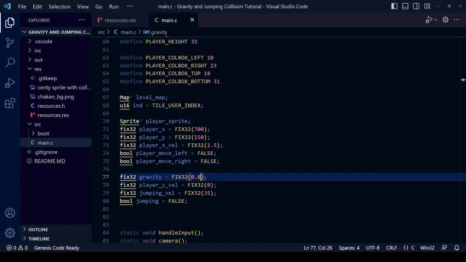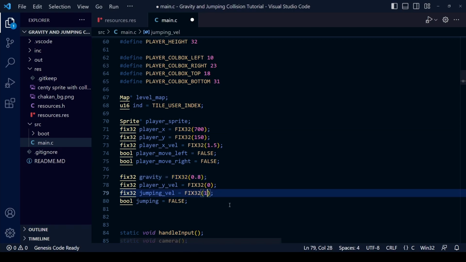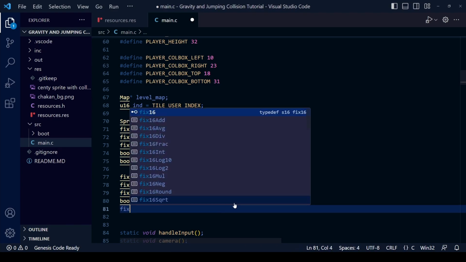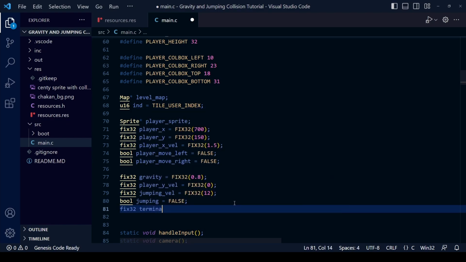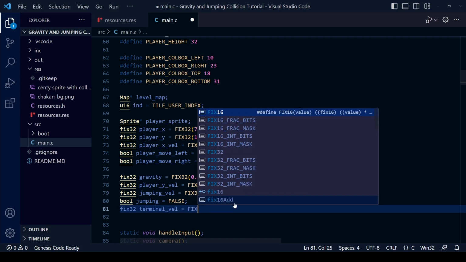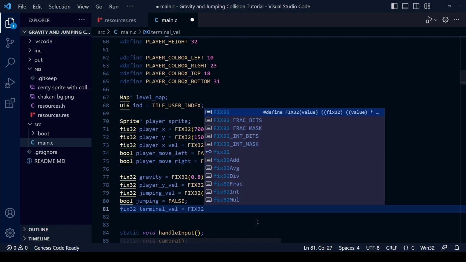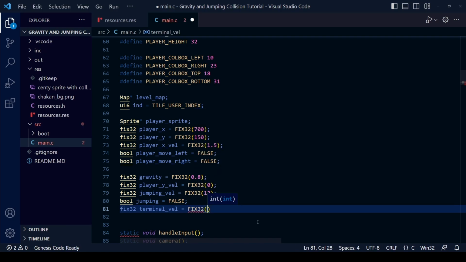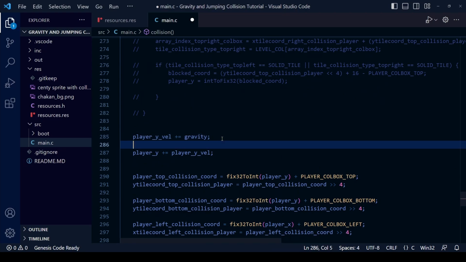So first I'm going to reduce gravity to 0.8 again, and we just have to make sure that the jumping velocity is lower than 16. That will guarantee that it's not going to go through the top of any tile. And as for the downward gravity one, just as in real life, we can set a terminal velocity, so we can set a maximum downward velocity that the player can go in.